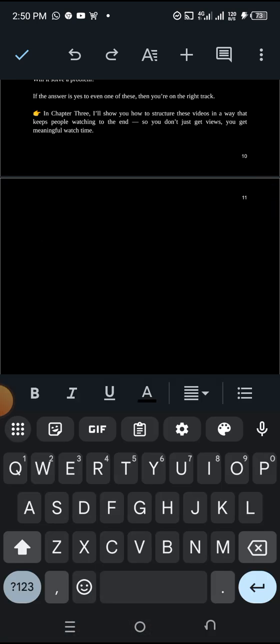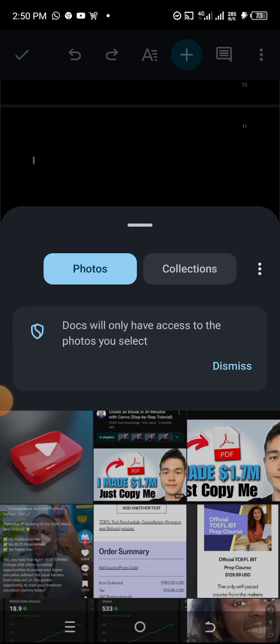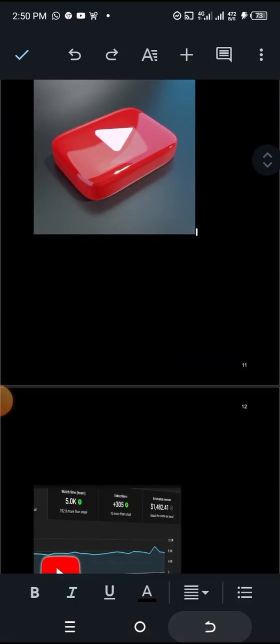You understand? For me to insert a picture, I'll click on the plus sign, click on image, and click on choose from photos. Automatically it has brought me to my gallery, and here I'm going to click on the picture and then adjust it. So I cannot bring my chapter 3 to this 11. My chapter 3 cannot start with 11.